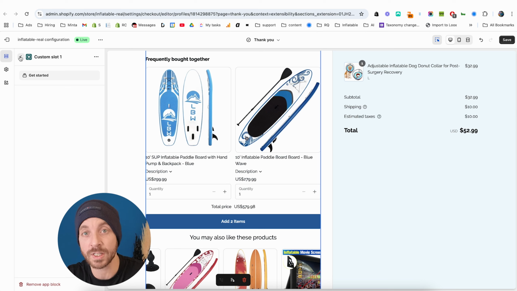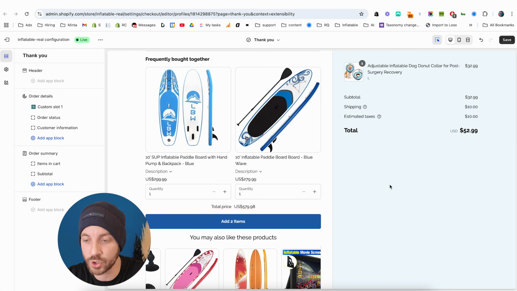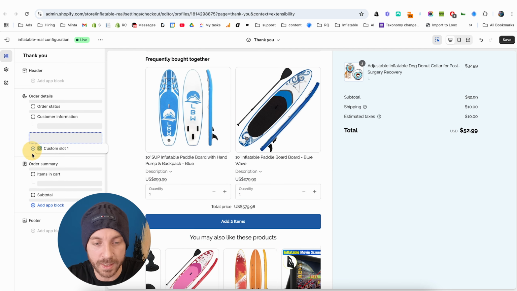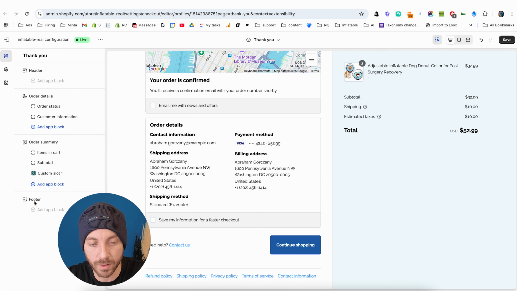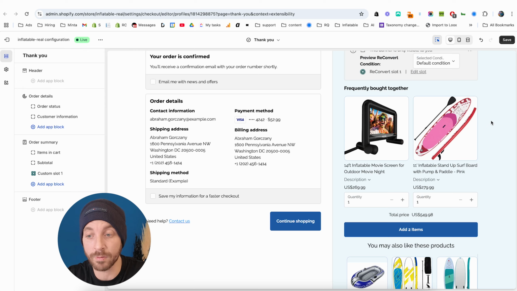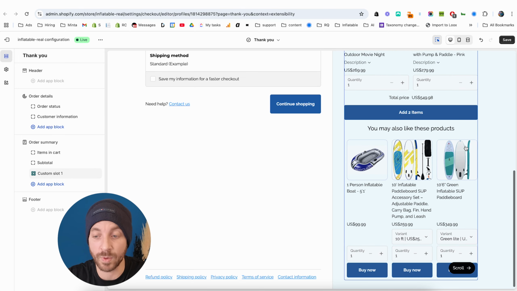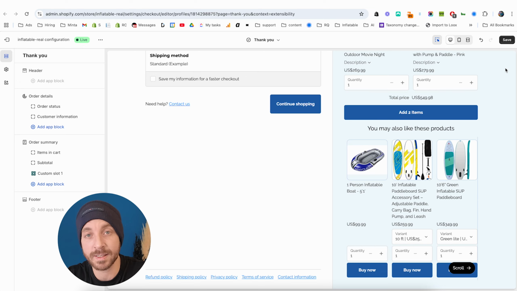All I have to do now is just drag and drop this entire thing to wherever I want. I think it's going to show up better right here below the subtotal, so I'm just going to drag it all the way to the bottom. And here is the bundle of complementary products as well as related products below to allow customers to choose whatever they want from. So I'm just going to hit save and I'm ready.